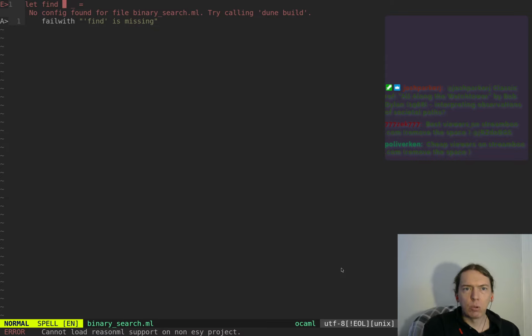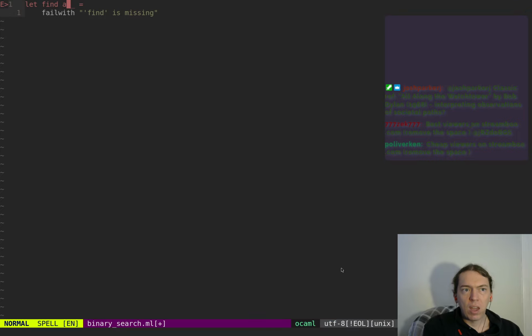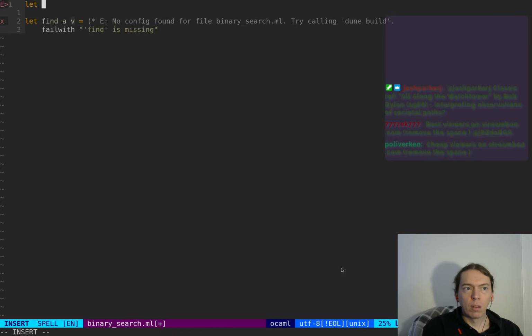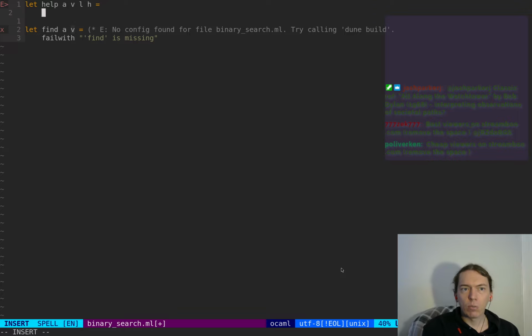Okay, it's supposed to take two things. What are the two things it's supposed to take? An array, right? And a val, right? I'm just going to say help avlh equal, and then we're going to go sort of case by case. We're going to do an if. Yeah, pretty much that.